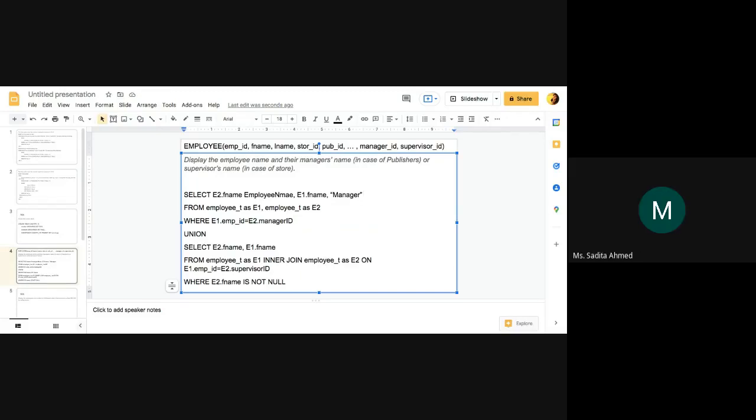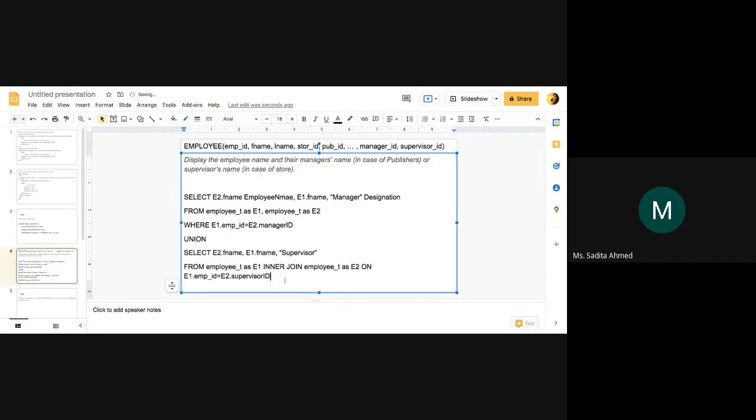And under the heading designation or something like that. And then the same thing here we can just bring in as supervisor. Yeah, you can do that as well. Okay, by the way, this is not going to be a part of it.